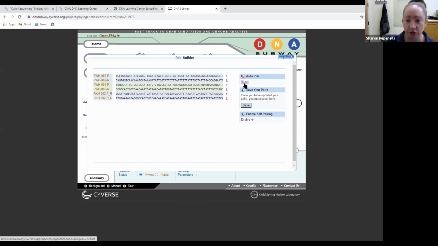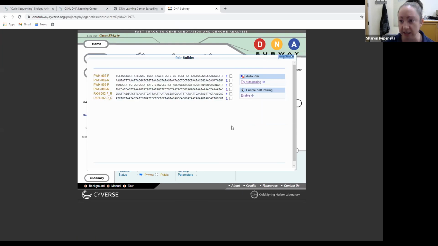I do want to show you quickly how to manually pair your sequences. Why might you need to do this? Well, I'd say 99% of the time that I've used DNA Subway, try auto pairing has worked perfectly. But if I have samples that are really close in sequence, or, more commonly, if I have a low quality initial reverse sequence, say here, and then a repeated sequence that GENEWIZ did for me, it won't necessarily know which one to pair to.